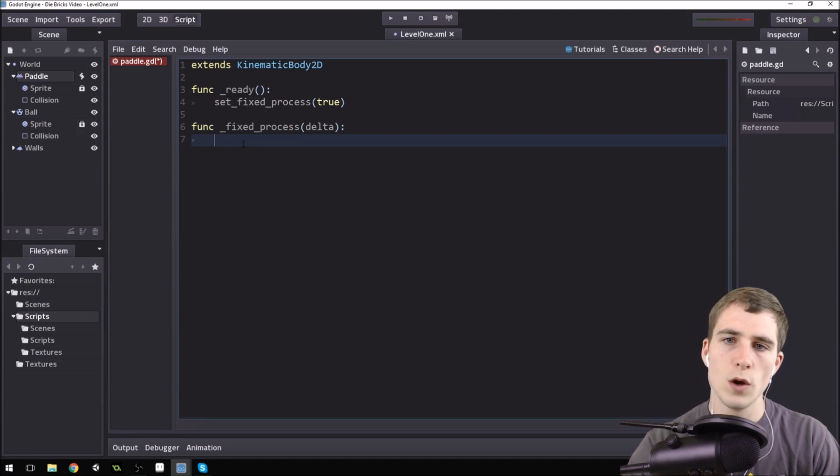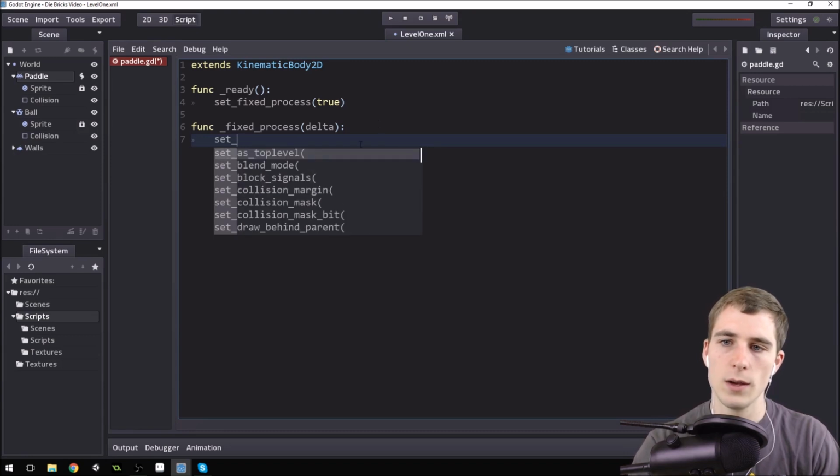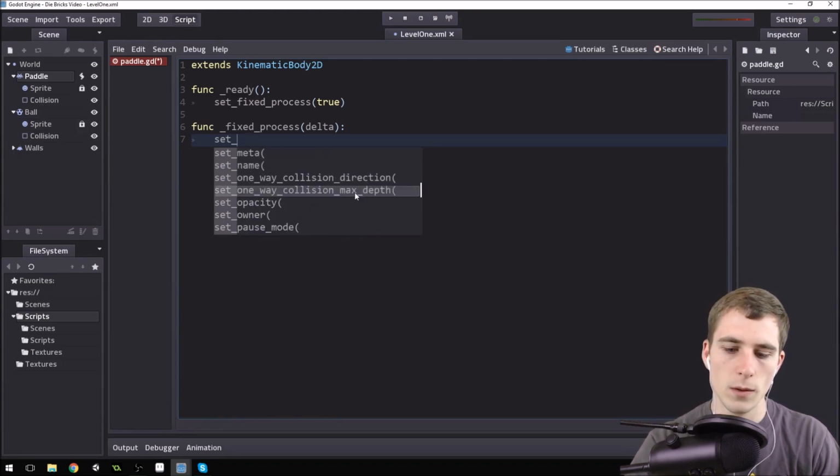So we just want to move the paddle so that it follows the mouse. There is a function inside of KinematicBody2D that we can use that's called set_position. And you can see we get a bunch of options here, but we want set_position.